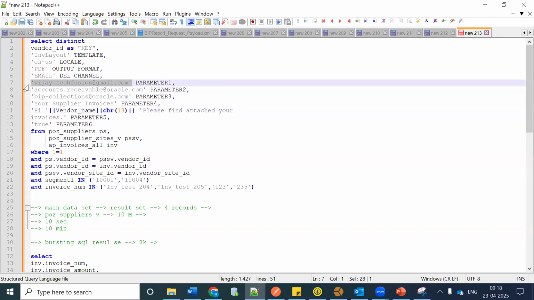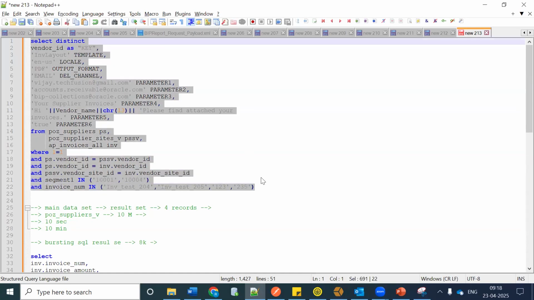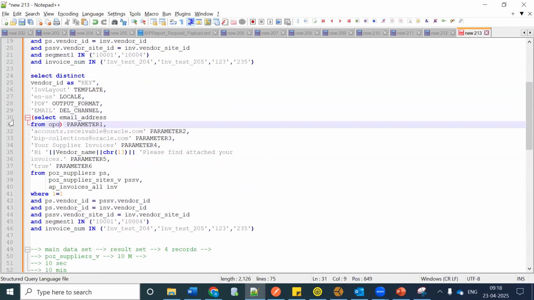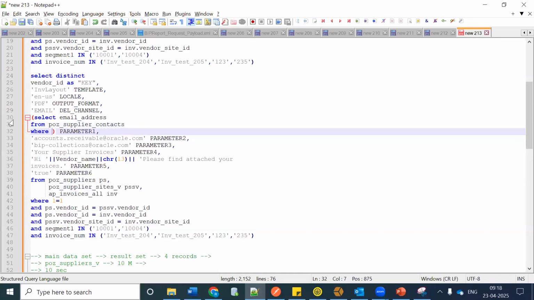See, for example, parameter 1. So here, it's a supplier address I need, right? Something like select email address from POZ supplier contacts, where vendor ID equals your ps.vendor ID. That's it. You will get your runtime email address for your supplier and the email should trigger to your respective supplier, team.